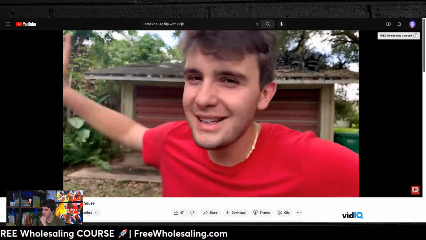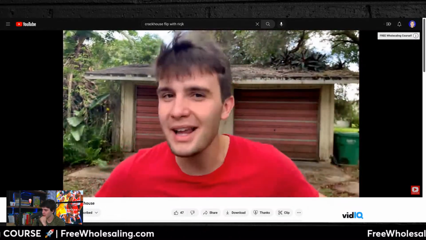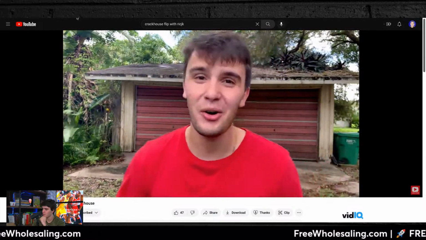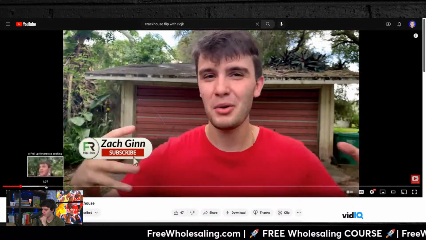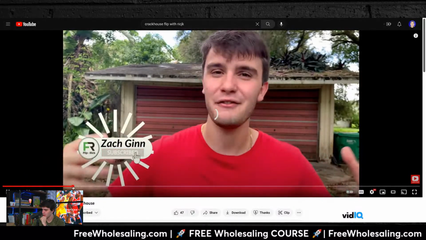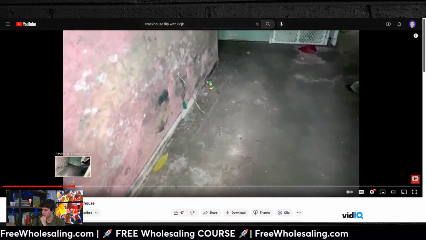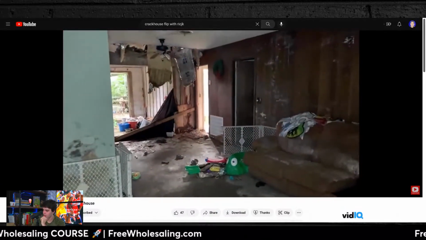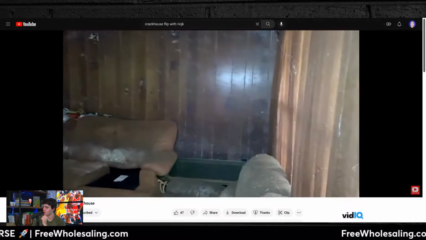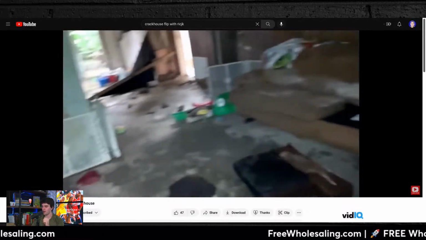First of all, that's the garage. I hope you see that. Like that roof's caving in, mold everywhere, overgrowth. This is Florida, you know the vibes here. But let's go here and really look at this. Do you see the inside of this? This is more than a crack house, honestly. This is called a Florida house. This is how Florida men live.